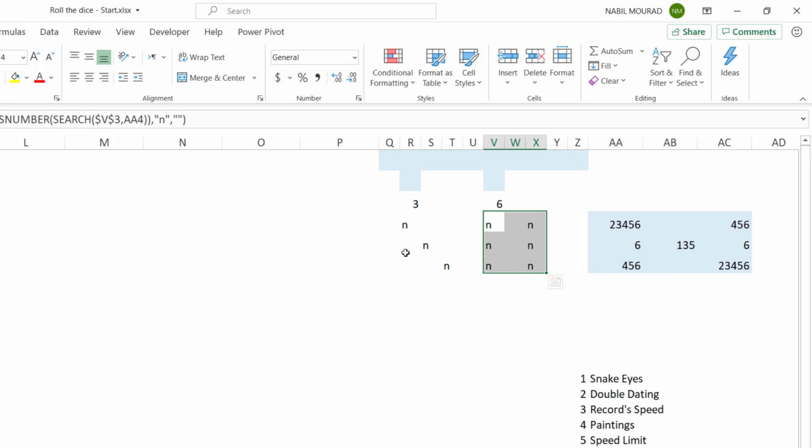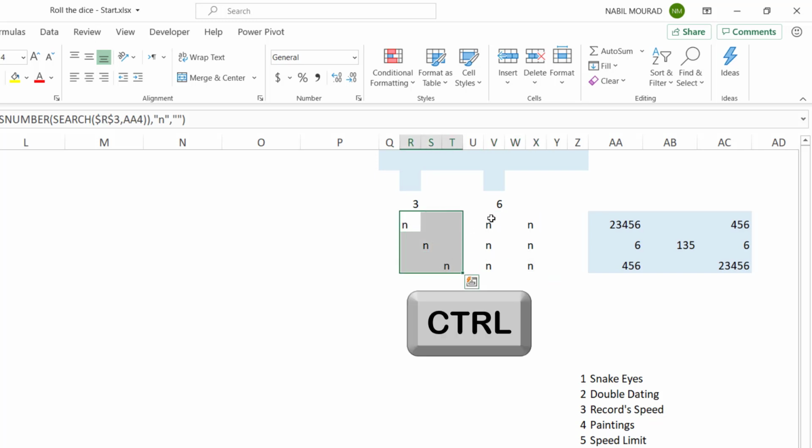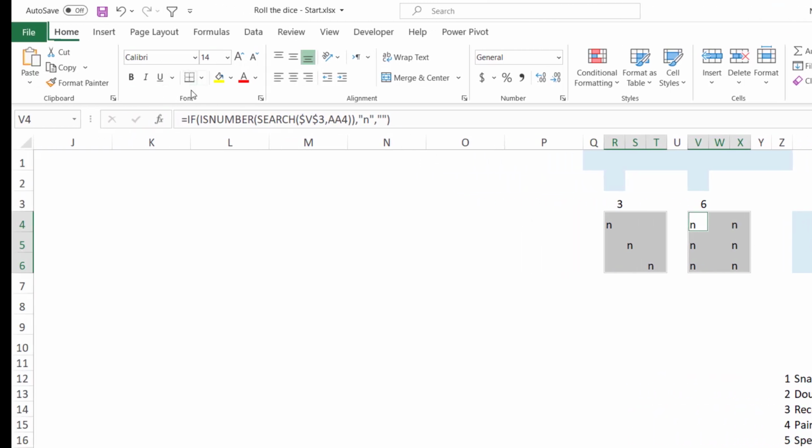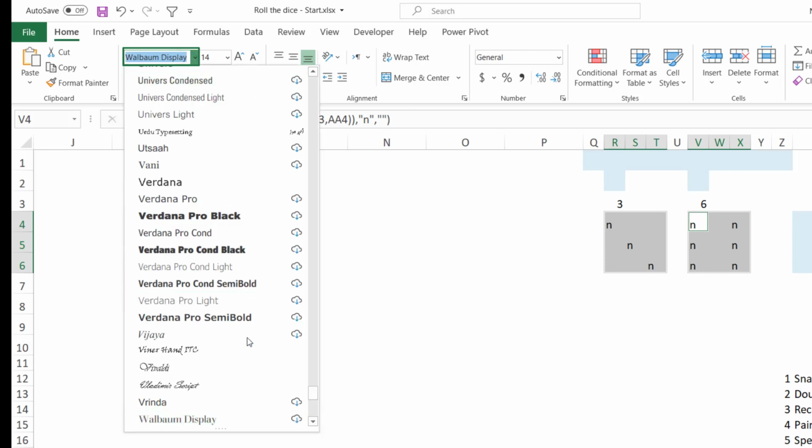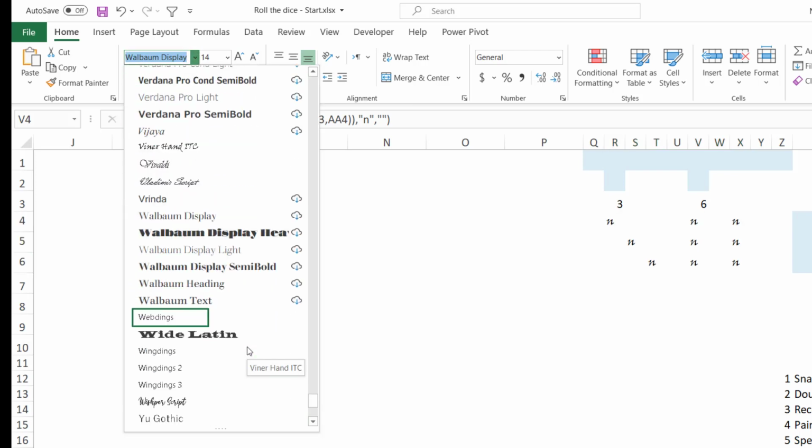My next step is to convert letter n by changing the font type into a circle. So I start by selecting the first range. I press Ctrl and click and drag to select the second range, and I go to the Home tab in the font group, and I want to select a font that starts with letter W. Now if I click on the down pointing arrow, the font that I'm looking for is called the Webdings font. And here is the Webdings font.